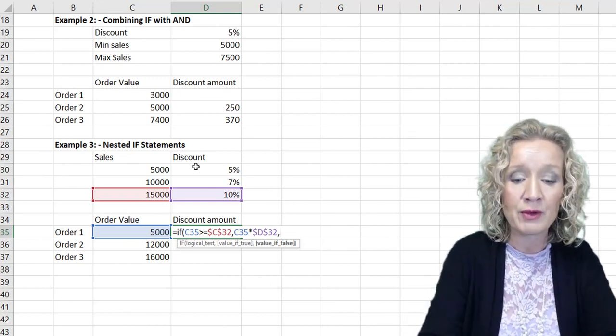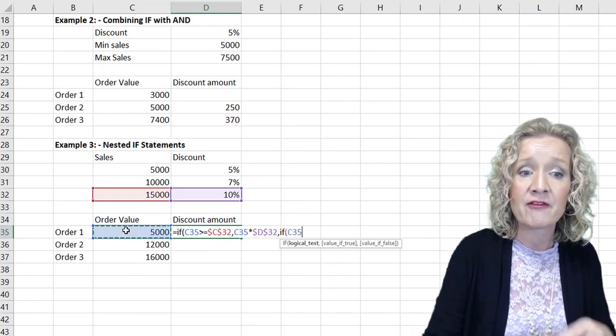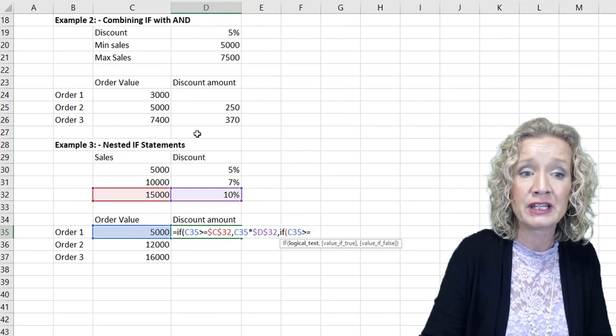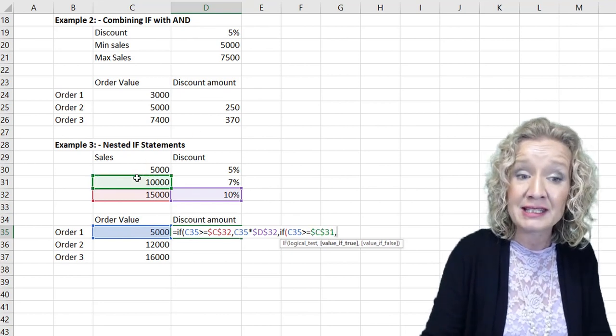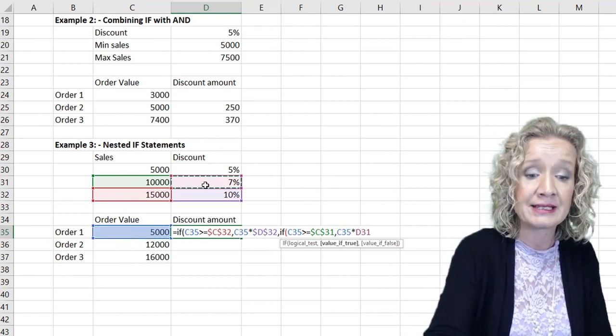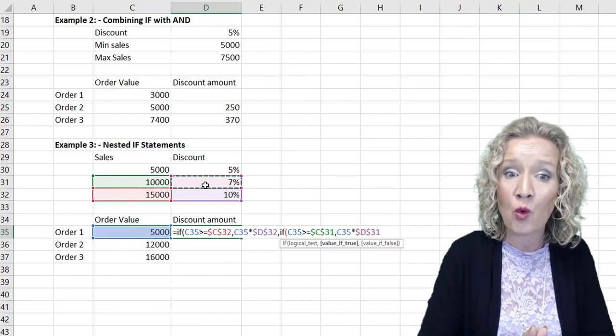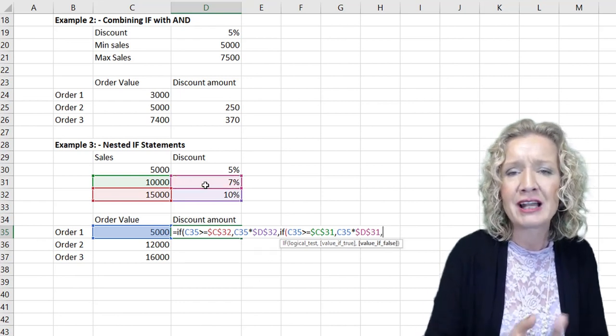So to do this, we will add in another if statement. This time we're going to say if our order value is greater than or equal to the 10,000, locking this in. And if it is, then we want our order value multiplied by our discount amount, and press F4 to lock this value in.